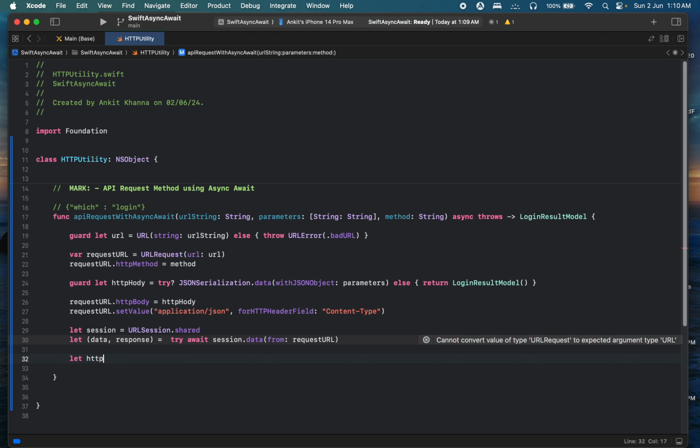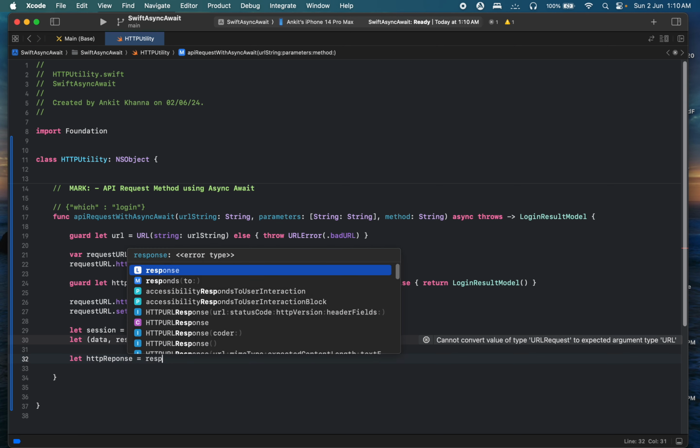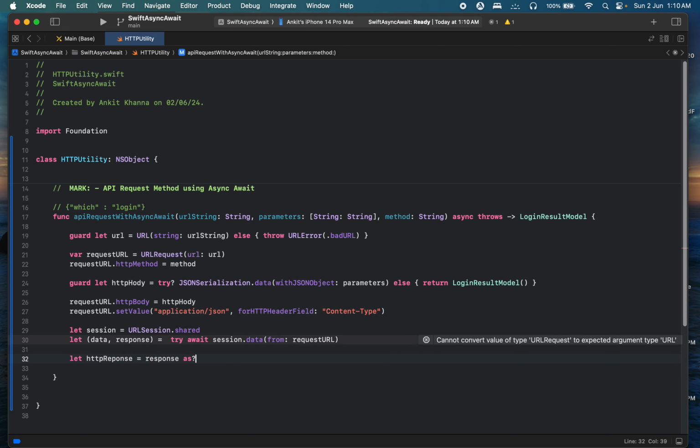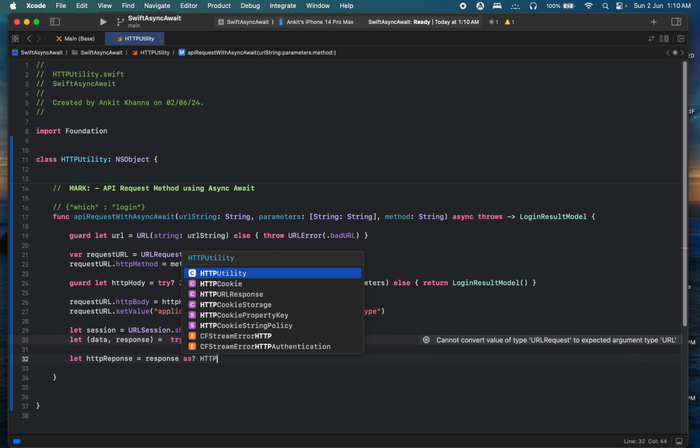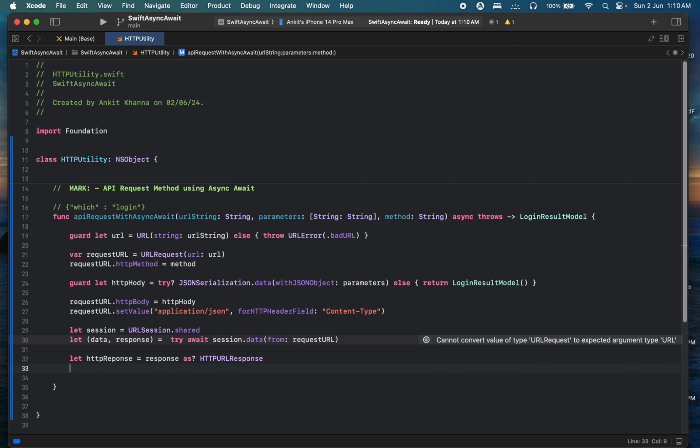So let httpResponse, this will be response as HTTPURLResponse. Let statusCode equals httpResponse.statusCode. We'll need to use optional chaining here. So I'll just print the response here.